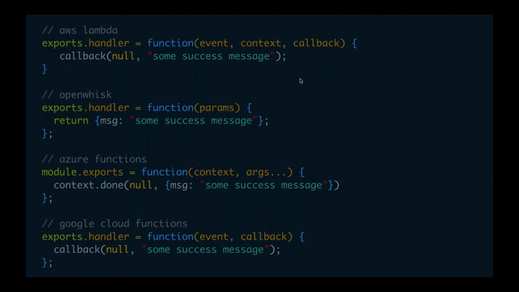So how do you register your function? With Lambda and OpenWhisk and Google Cloud, what you do is you define your function as a property handler on the exports object of the module. In Azure Functions, it's slightly different. You define the function as the property exports on the module object. So again, that's a bit of a pain, slightly different, just different enough to be annoying.